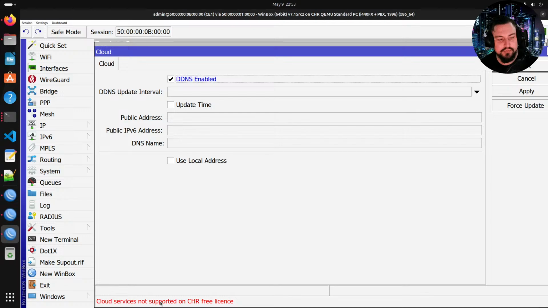Cloud services not supported on CHR free license. I'll see if I can wrangle up, I've got CHR licenses I can move around. I can move some of them into this lab as well and just test with. Show QR code in CLI. Okay, that's quite interesting.